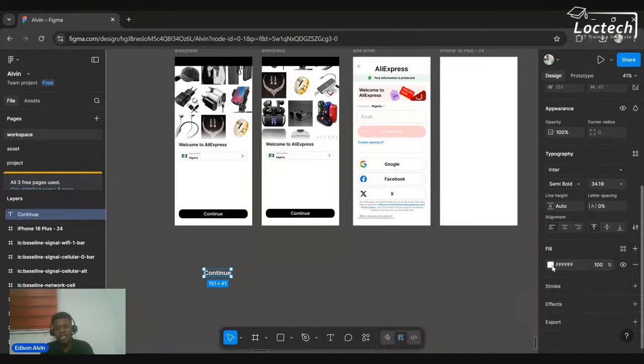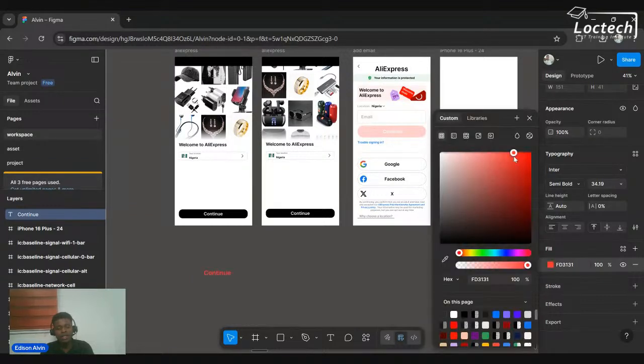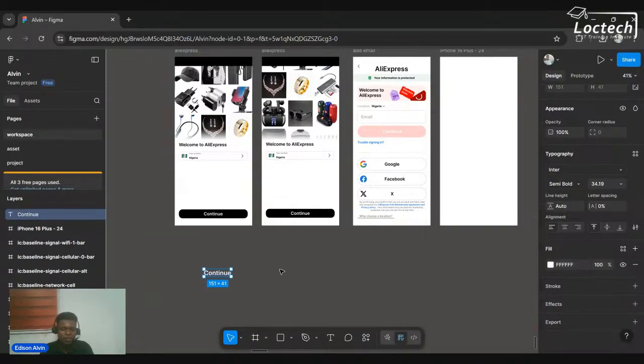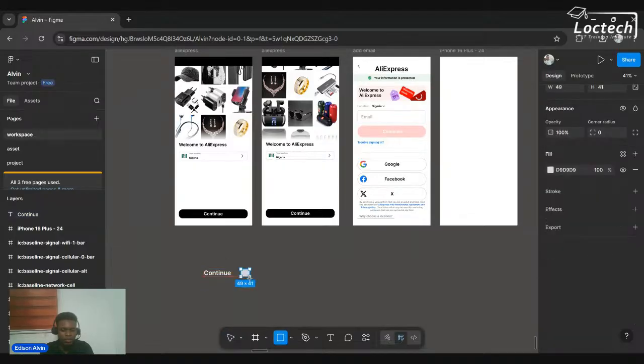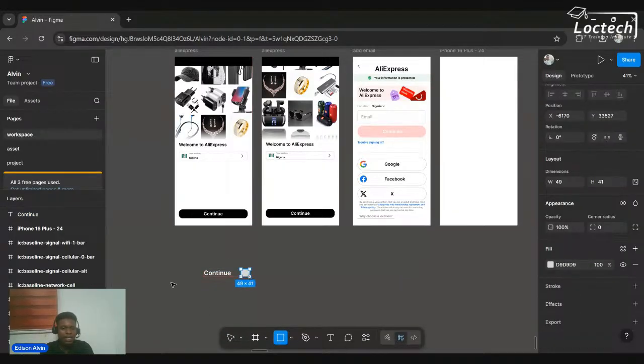If you want to make it red, you can make it red. You can see that it's changing. If you want to make it black, you can make it black. But we're going to look at that maybe later on. So let's go back to what we are doing. For example, let's say I have this text here and then I have a shape here.